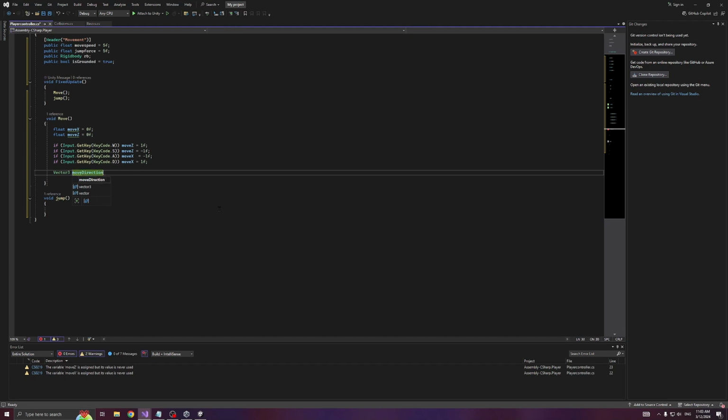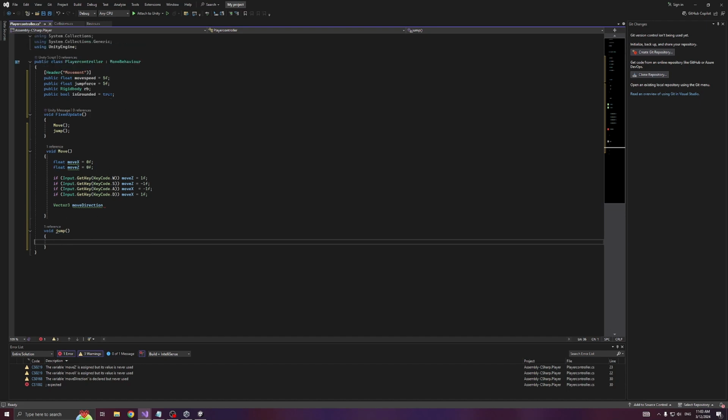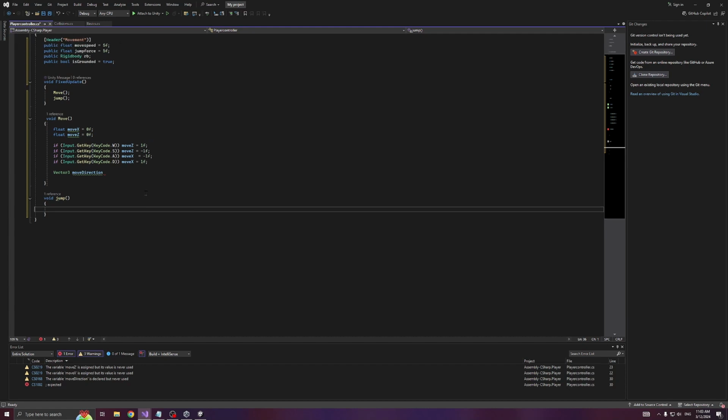These variables are being declared like the variables up here, but they're local variables. So these variables only exist within the method. I couldn't adjust these from the Jump method; you'd have to make a new variable for it. Whereas these variables are global and they exist throughout the script.